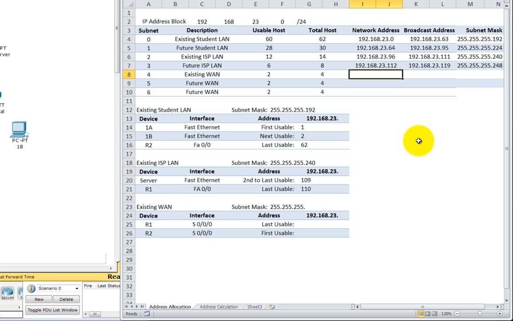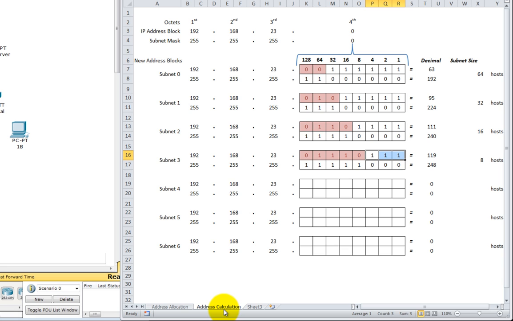Let's look at the existing WAN. We're going to be doing subnet 4. I know the network address for this subnet is going to be 192.168.23.120. I know it's going to be 120 because that's the next available address after the last subnet's broadcast address. Okay? I'm going to make a reference that the total hosts for this WAN is only going to be 4. Typically, WANs only have 4 total host addresses, but it all depends on how things are configured.